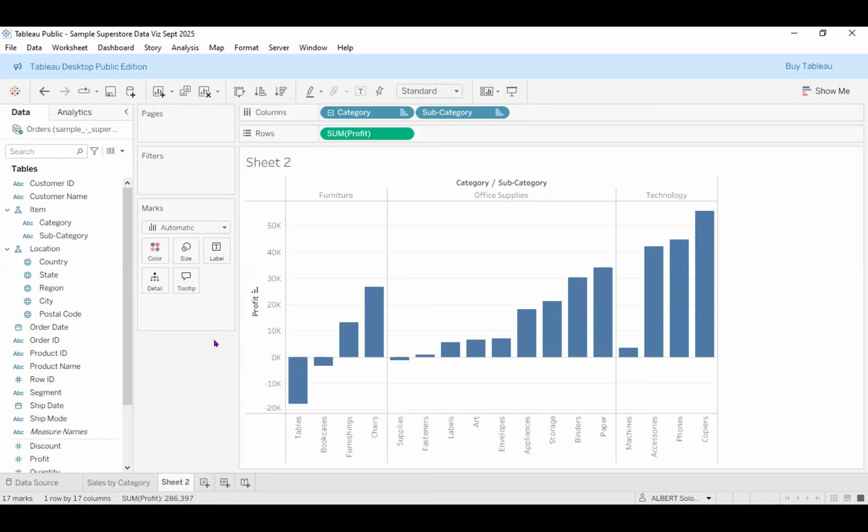Now, another question. We have three elements here, which are technology, office supply, and furniture. But we want to separate this information by color. We want to give them three different colors, so that when we see green, green is furniture. When we see red, red is office supply, for example. When we see yellow, yellow is technology. So what do we do? Can anybody answer that question on what we are going to do, please?